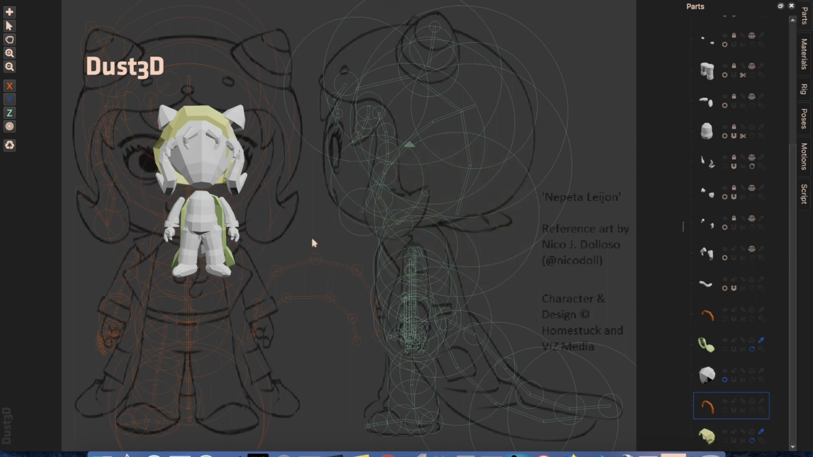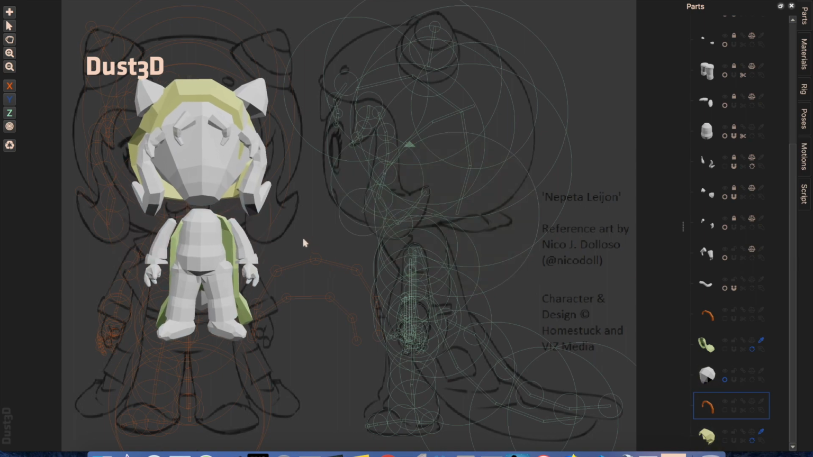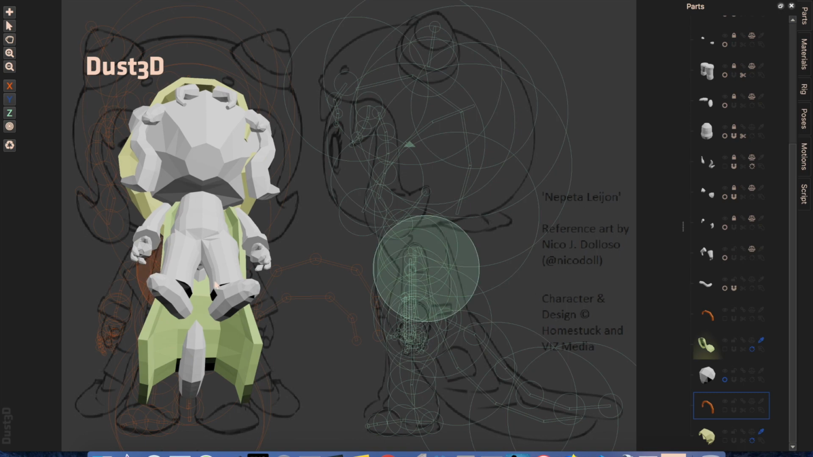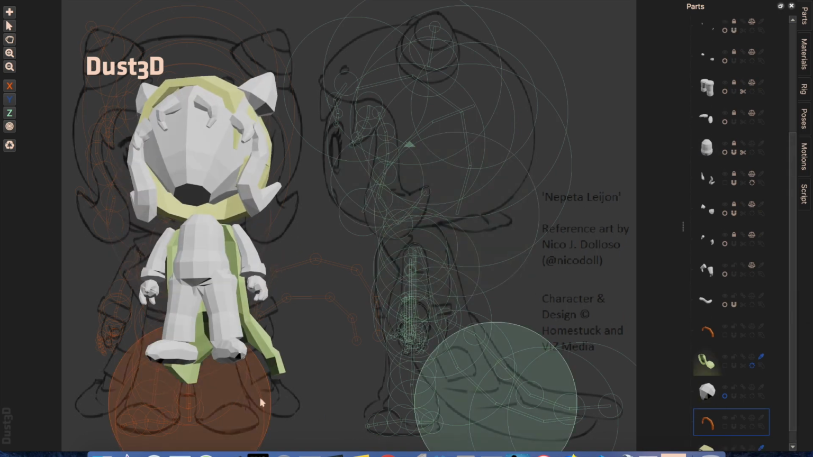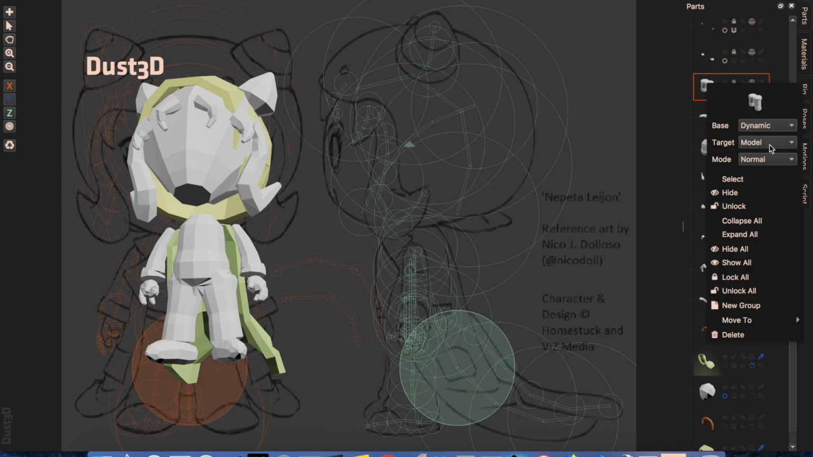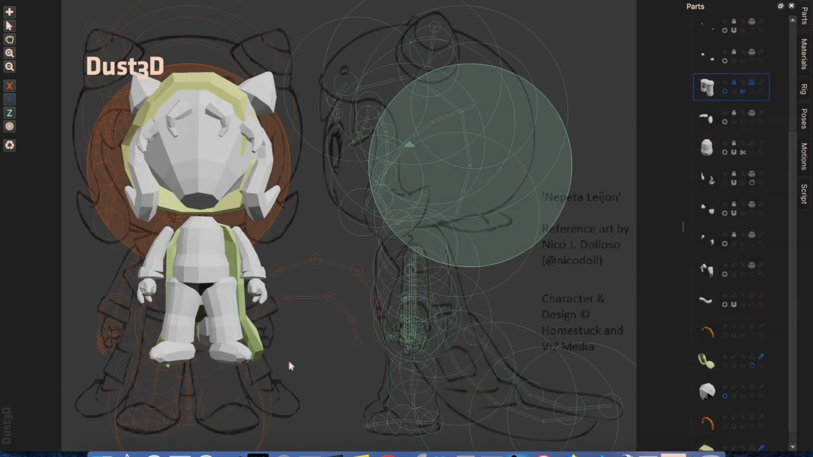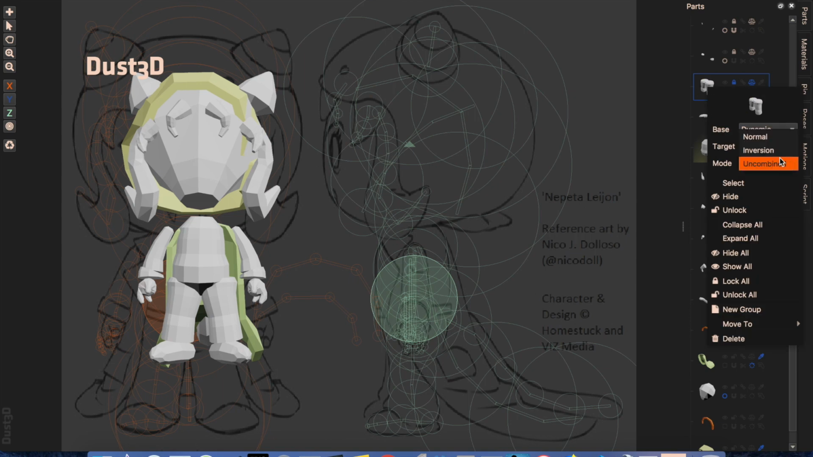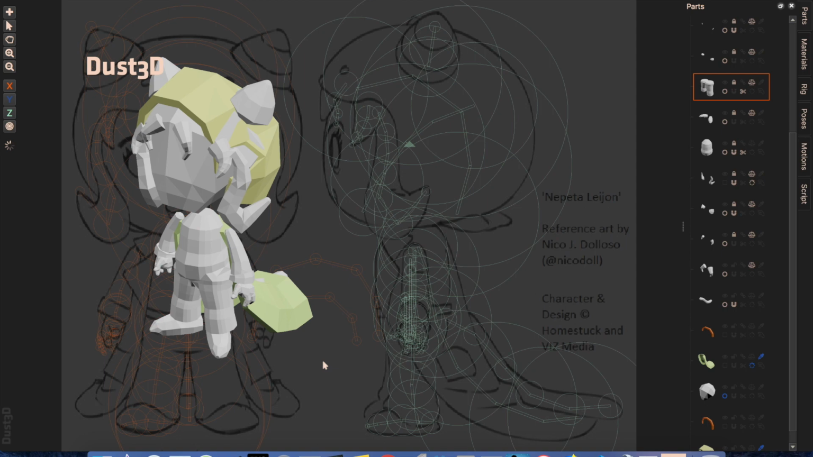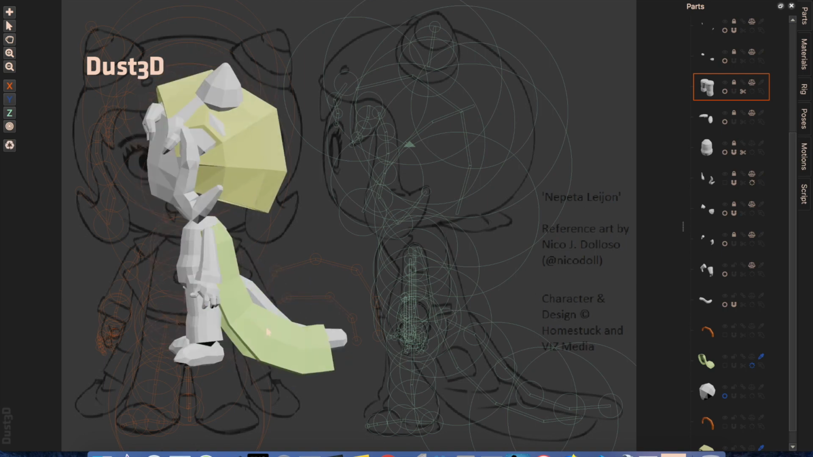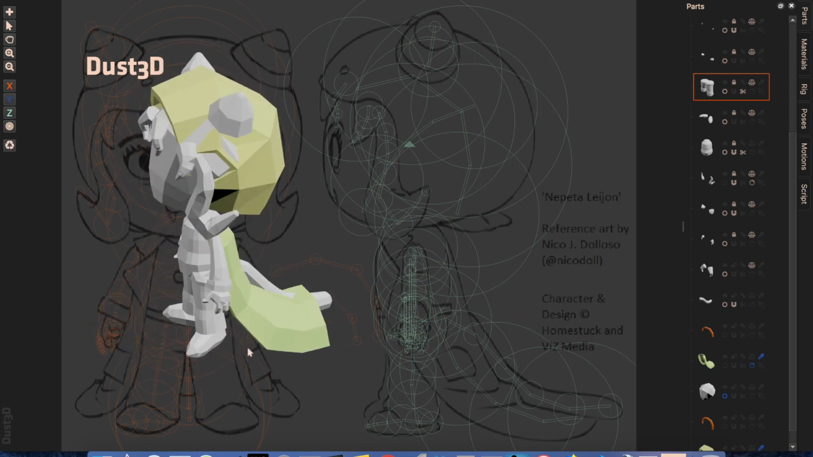There's another thing to mention, that sometimes you don't want two parts to combine. You can choose the mode uncombined, then the leg will not combine with the body. Sometimes you want it, sometimes you don't want it. Okay, nice. It's almost done.